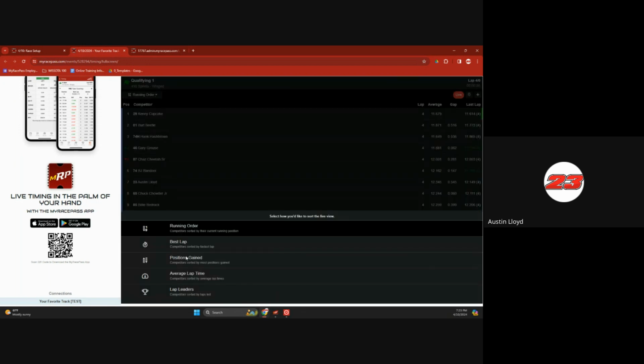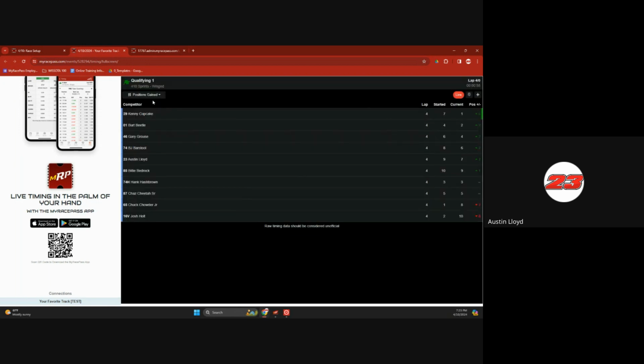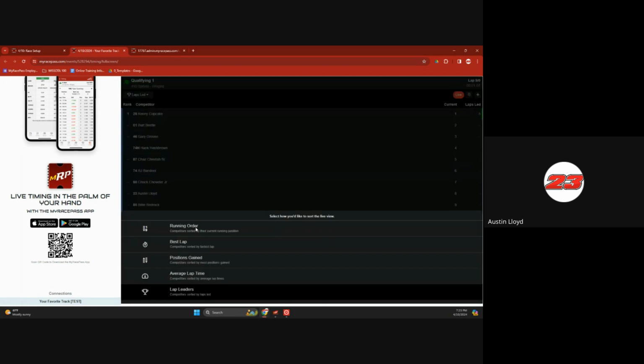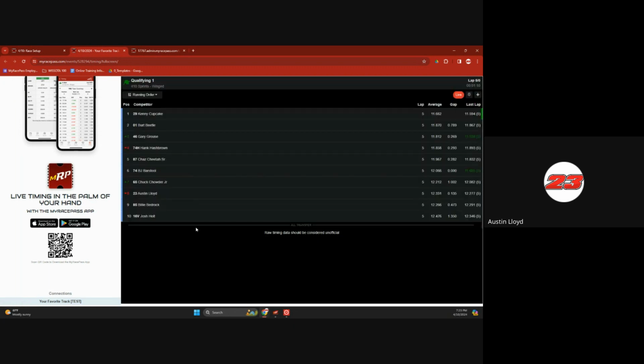There's also a view for positions gained in a race, who's passed the cars. There's also a view for average lap time, which will give you the average over the last 3 laps as well. And there's also a view for lap leaders. You can see who's led the most laps, all of those types of things. All information to make your announcer sound significantly smarter on the broadcast. Please put this in front of an announcer, especially if you're doing a pay-per-view.